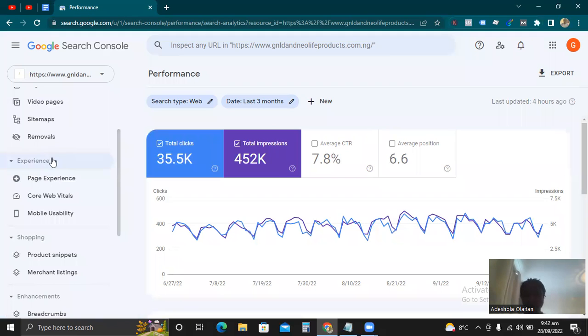This is under experience. Experience means what are the experiences of people when they come to your website. What is the UI and UX of your website? Are people being confused? Because on search, the Google search engine favors a lot of websites that are straightforward, where the UI and UX experience is great. So you really need to take cognizance of the page experience, which includes the UI UX experience of people when they come to your website.